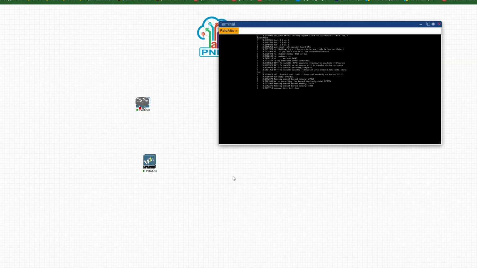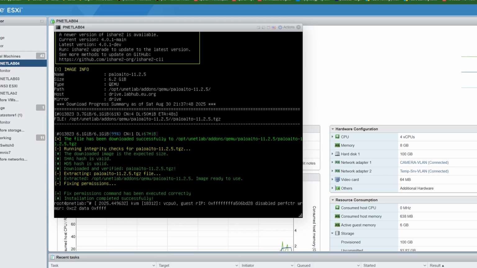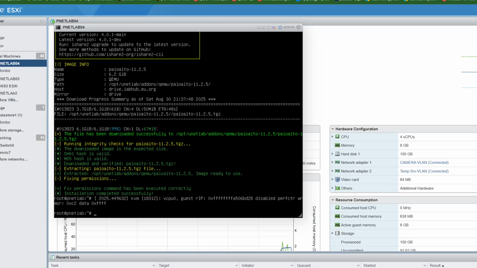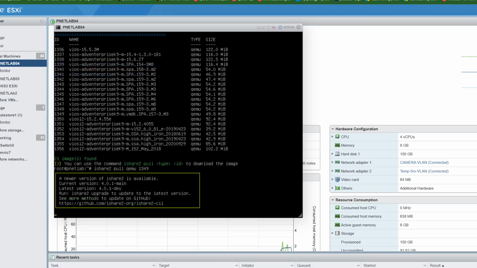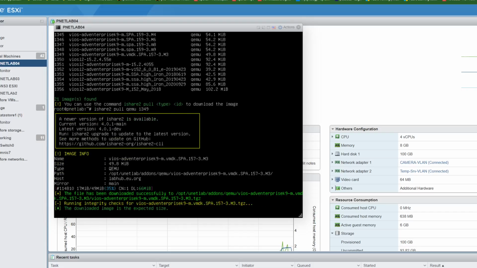If this doesn't work, we have the IOS, or VIOS, that we can actually install as well. So you could search for that here. Just say ishare2 search VIOS. That will give you a list of VIOS that you can install that are very good switches for your Cisco switch. So we could just say ishare2 pull, the type is KMO, and then we can install 1349. That's just a choice I want to pick. Then click on enter, and that will begin the installation.